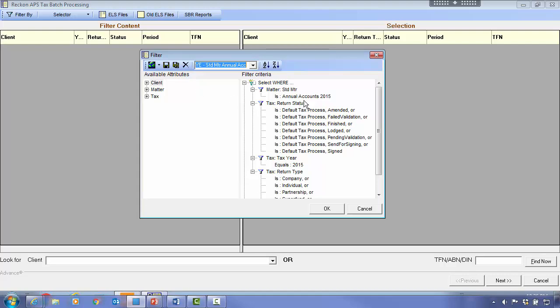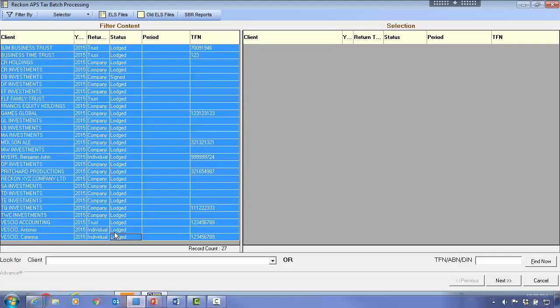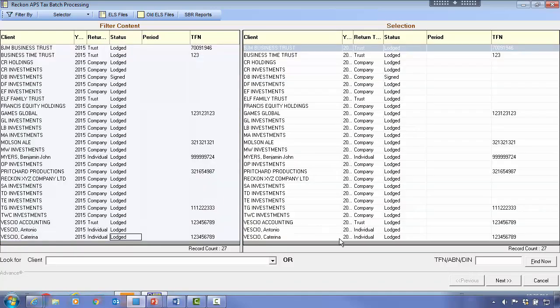So in the first example, we're going to do our annual accounts rollover. The annual accounts that have all been at sent for signing or greater will then appear on your left hand side. Simply select all of those returns that meet your selection criteria, right click and add those to your selection. Select Next.